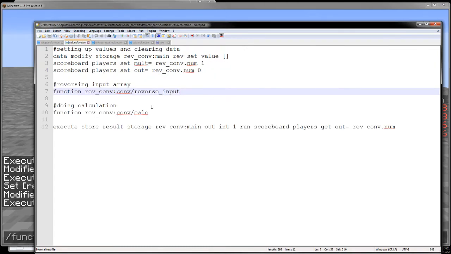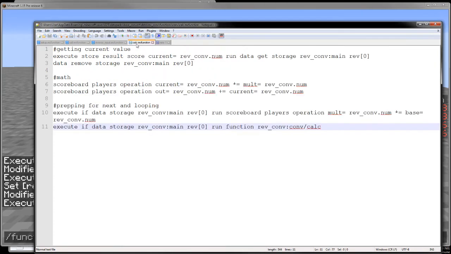So after that, we run our calculation function here. Now this is a recursive math function which stores the current number that is in the first slot of the reversed array into the scoreboard and then removes it. This just shifts that first value into the scoreboard so we can then do some math on it. We multiply that current value by our mult value, our multiplication value, and then we add that current value to our output value. And then right here we have two of the same exact condition.